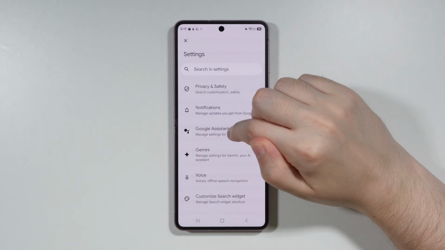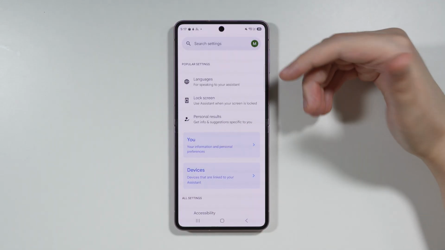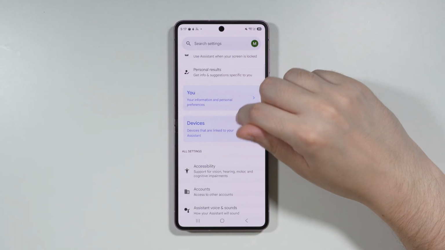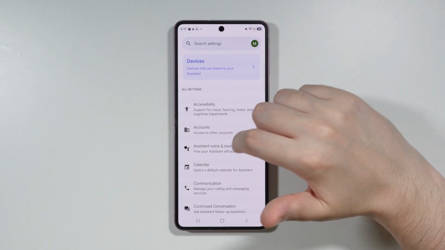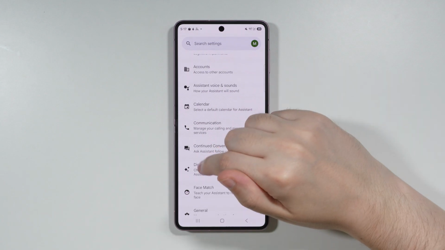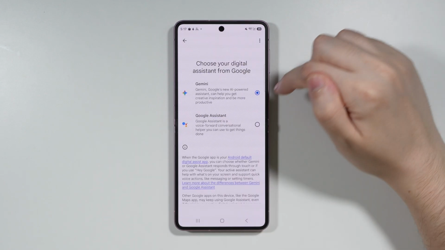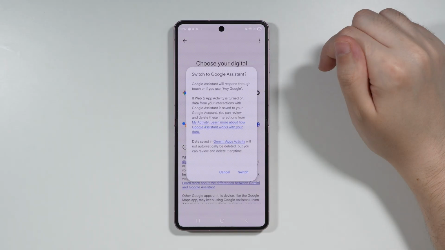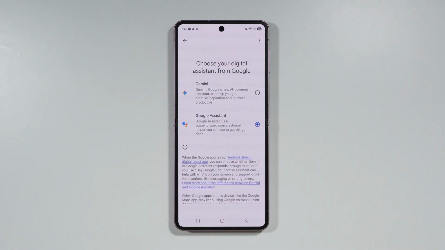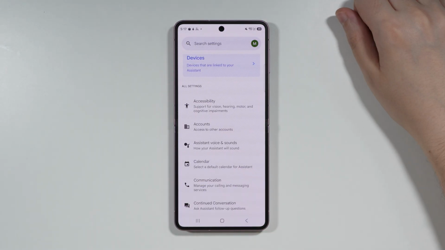Now in here, we're going to go to Google Assistant. Even though we use Gemini, you want to choose Google Assistant in this case. And in fact, since we do use Gemini, we want to go to Digital Assistants from Google, and we want to switch from Gemini to Google Assistant, and confirm that you want to switch. There we go, we're going to go back now to the previous menu.